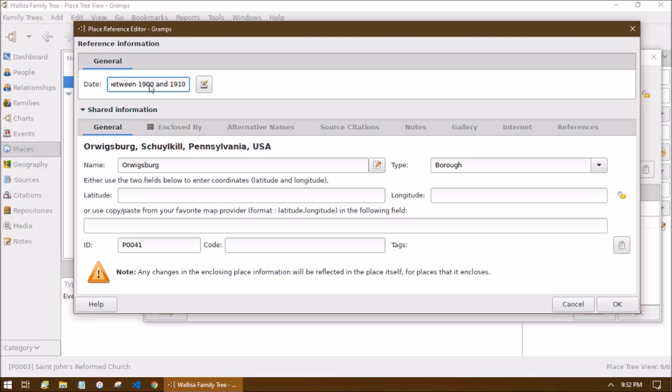Gramps will accept all of that, and it will actually figure this into our tree. So if we have an event that happened in 1911, and we wanted it to change, we would have to create another place and use a date that applies to that. So we could say after 1910 for a different one. And what Gramps will do for us is look at the event and say, well, what date is this event? And it will apply the correct place for it.